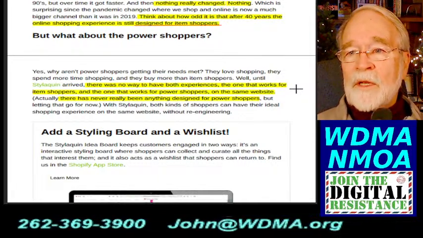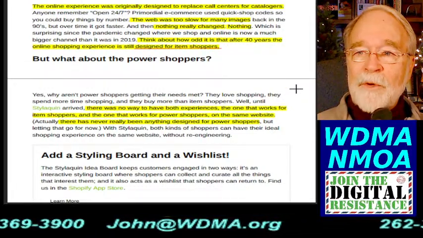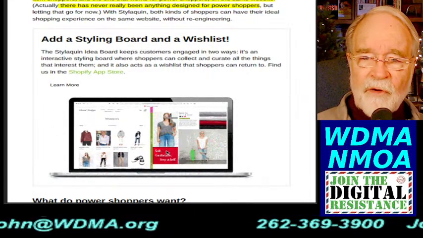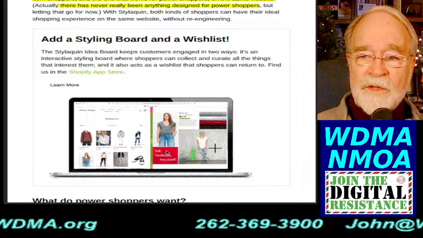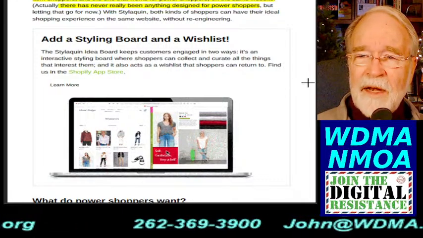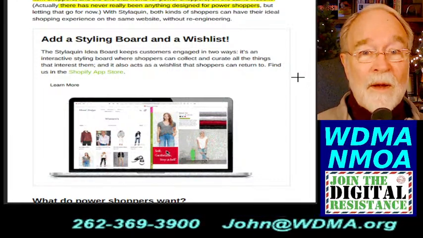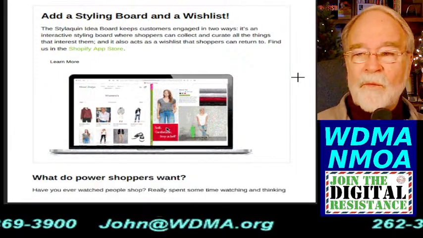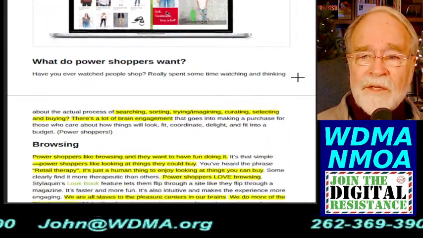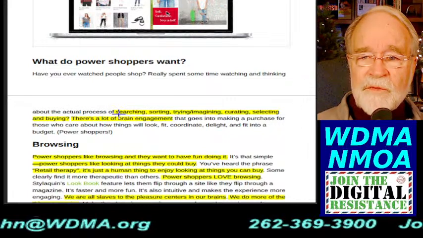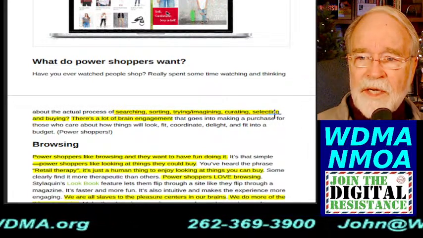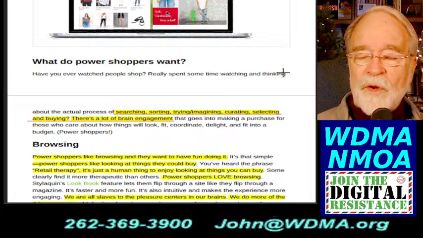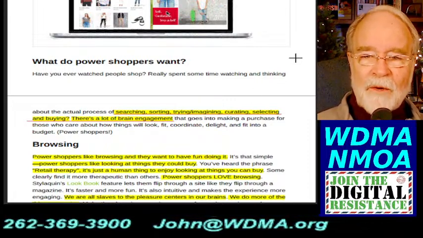She rightly points out that power shoppers will try to put endless tabs up. She has ways to put different items onto a board, and then you can see them from different views and you can see expanded information. That's another thing that the web should do. Should give us more information, but typically it gives us less information than shopping at retail because you can try it on. Okay, so the process of searching, sorting, trying, imagining, curating, selecting, and buying, there's a lot of brain engagement if you could mimic power shoppers.